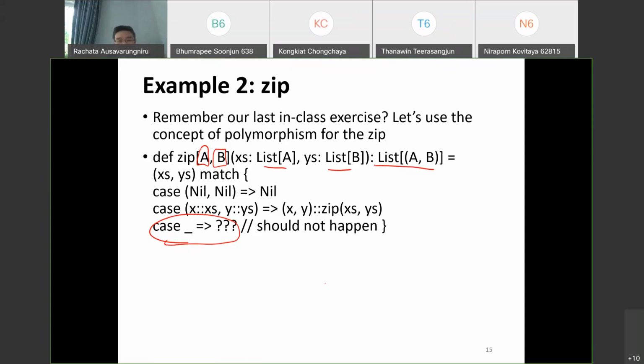You just basically plug in the list XS and YS, right? The rest of the code here looks the same as the in-class exercise. You take the front part of XS, the front part of YS, put them together into X and Y here, right? And then you append the whole thing with zip of the rest of your list because you do pattern matching right here. X right now is the head of XS. My bad. I should use a different name.